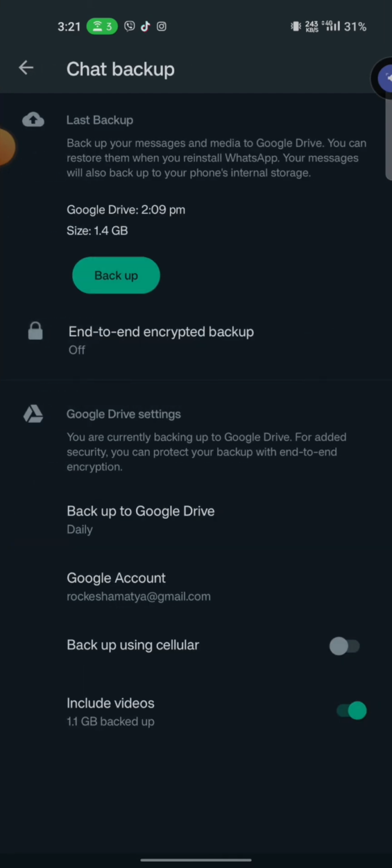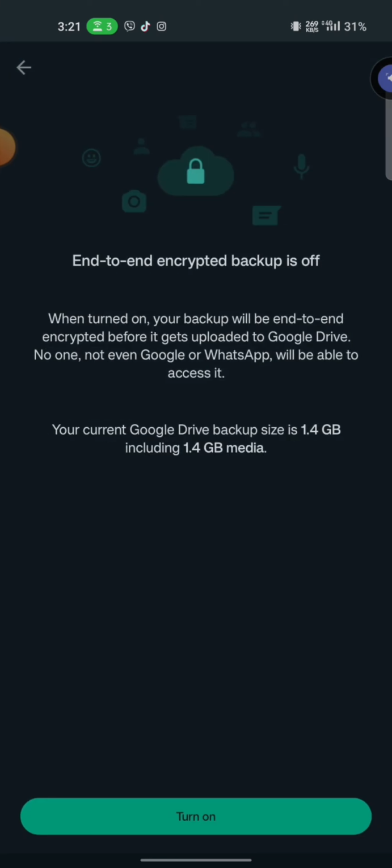Tap on Chat Backup. There you can see an option that says End-to-end Encrypted Backup. Click on it. Tap on Turn On. This is how you can enable end-to-end encryption on your WhatsApp application easily and quickly in just a few steps.